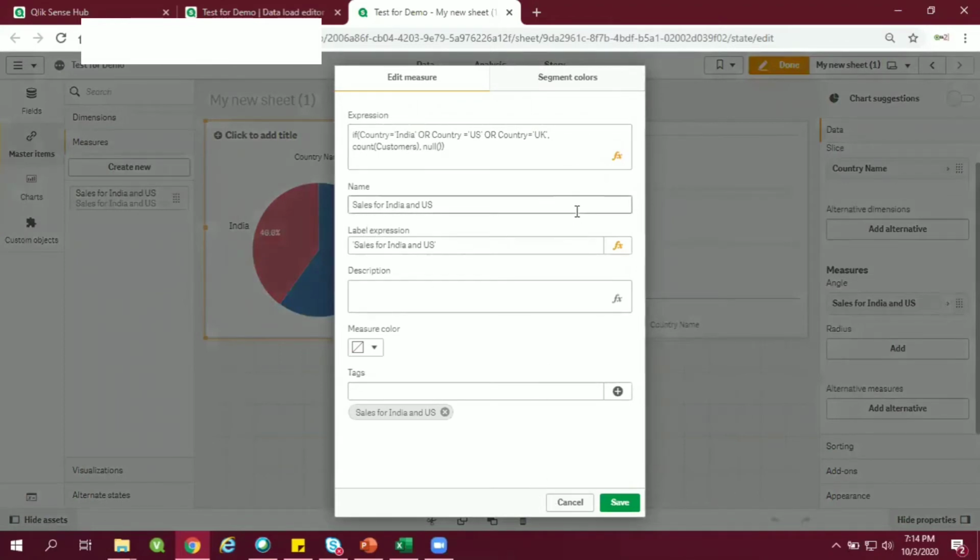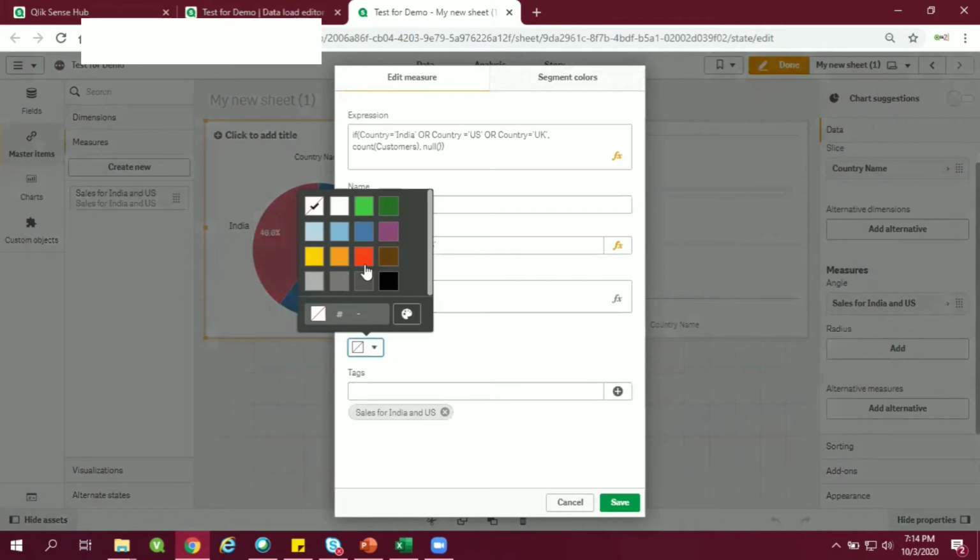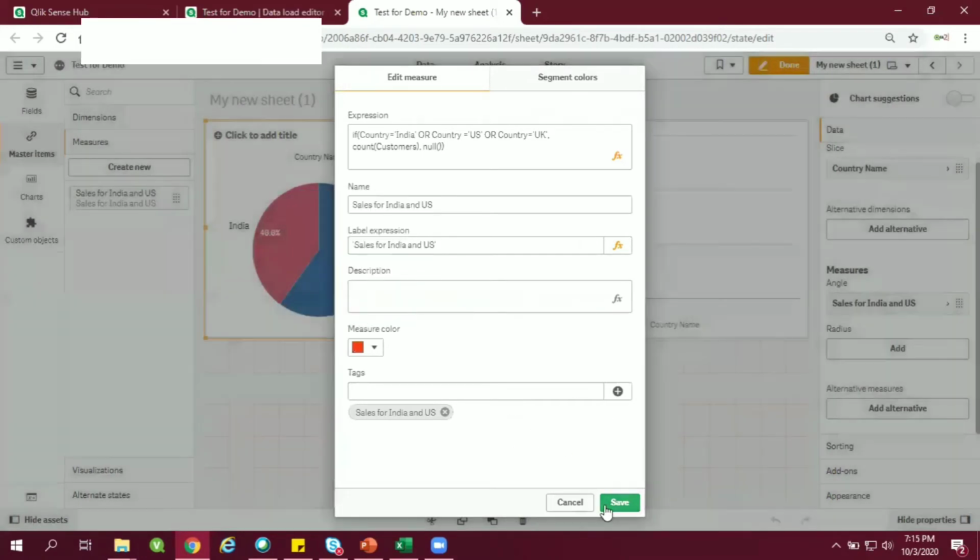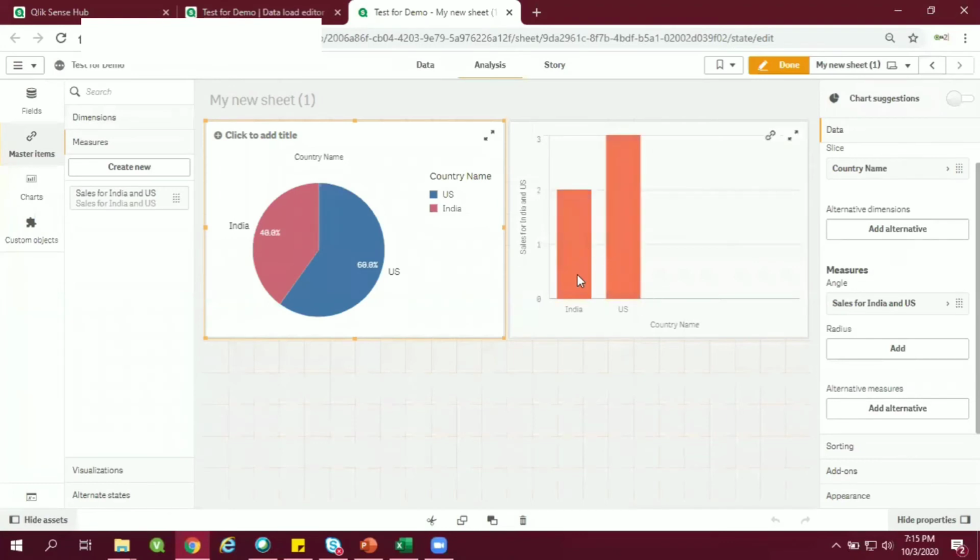I'm not doing that. If you want to put a specific color to a particular measure, you can go to this measure color and put a particular color on it. You do not have to stick to the color which Qlik has given you. You can see the color has been changed. Apart from this, I want to show you the drill.